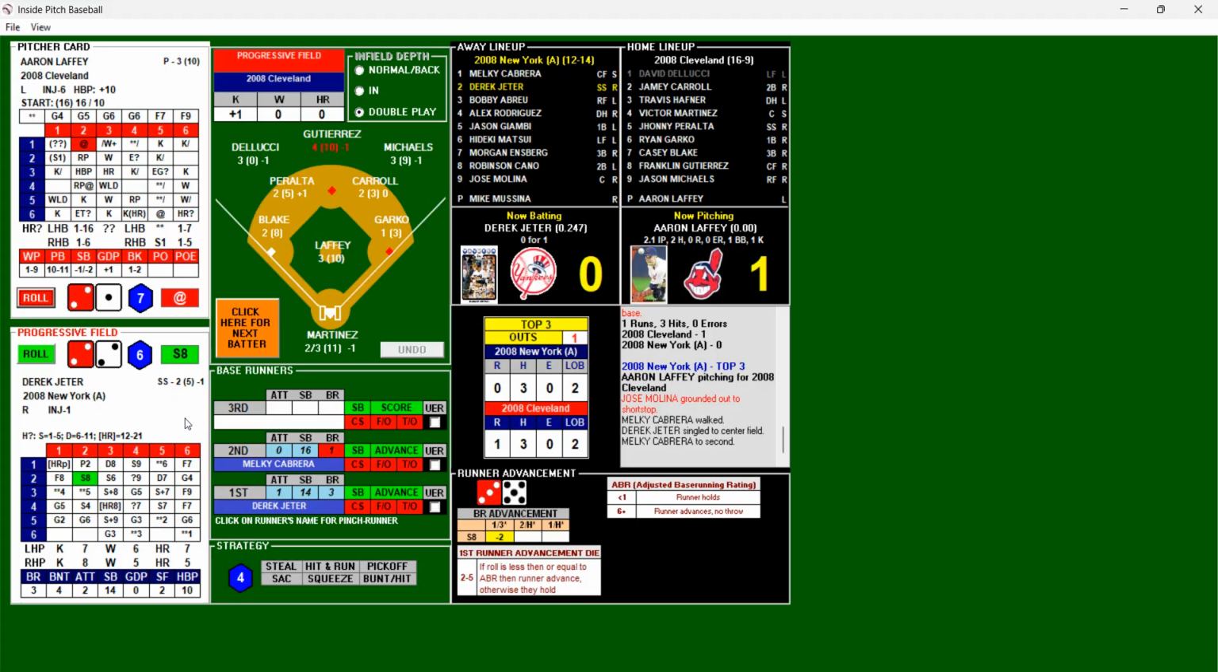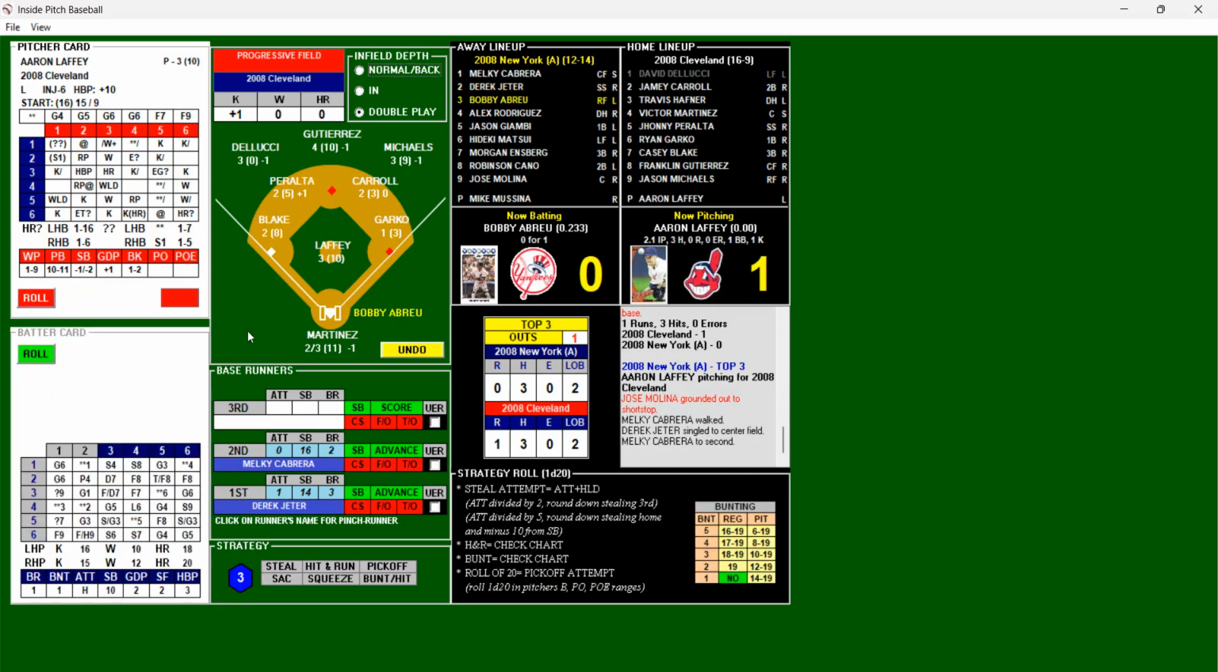Cabrera will go to second. He'll go from first to third on a -2. Gutierrez gives it a -3. That makes it a 1. And we roll 1d6 against that. That is a 3. And the 3 is higher than the 1, so Cabrera will hold on second. So, runners on first and second.